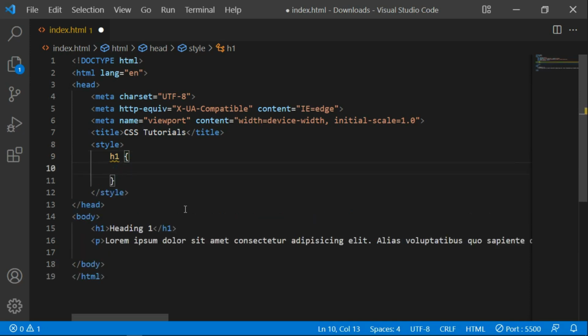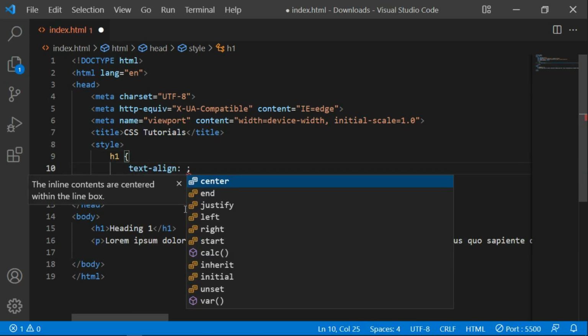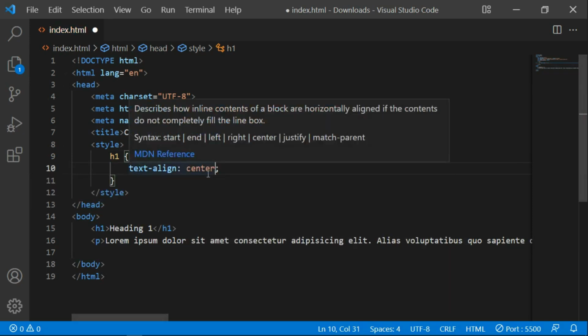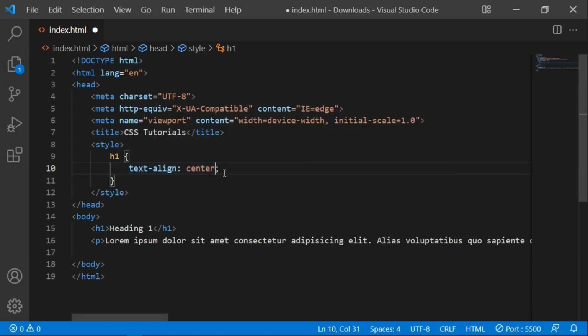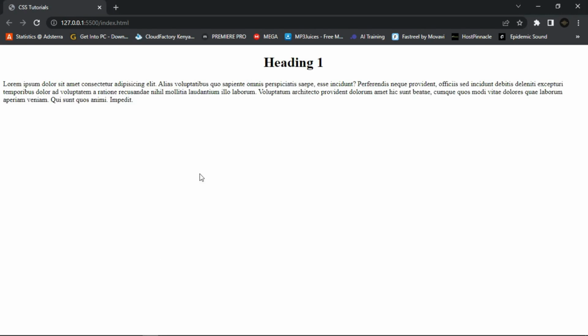First of all, I said that you can have several declarations. Like the first one, let's give it a text-align. Then I'm going to align it where? At the center. So basically this is the property, and this is the value, and then you close the declaration with a semicolon. So first of all, let me save, and then let me go to my browser and see the changes. And then guys, you can see that this text is aligned at the center.